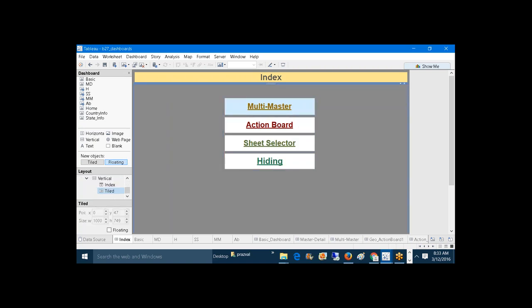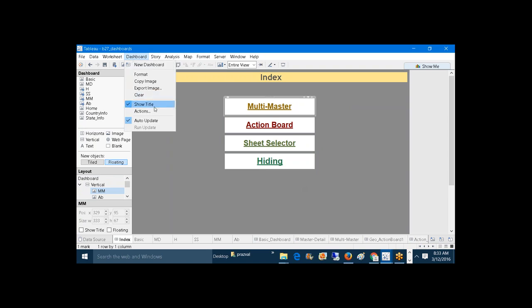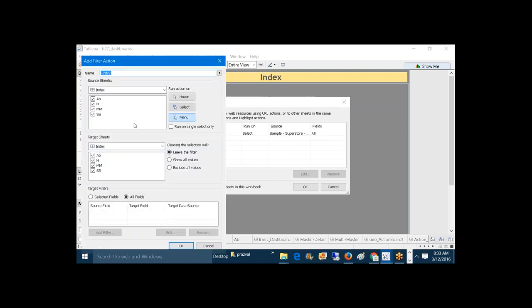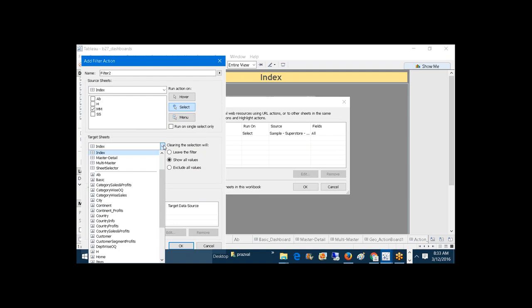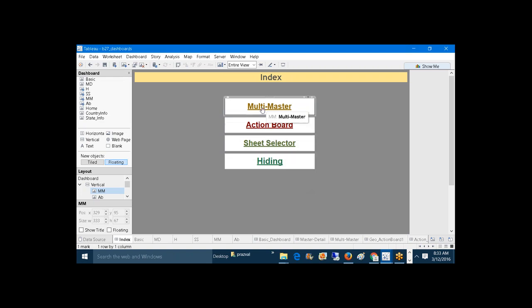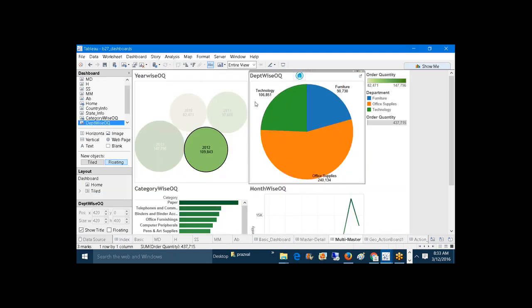Now here we have the index dashboard. If you click on anything, it is going to navigate to the required sheet. Click on multi-master. I think we have removed the sheet, so here you have to add the action. Go to the dashboard, Actions, Add Action, Filter Action. Multi-master should navigate to the multi-master dashboard. Hit OK. Now once you click on multi-master, it navigates to the multi-master dashboard.